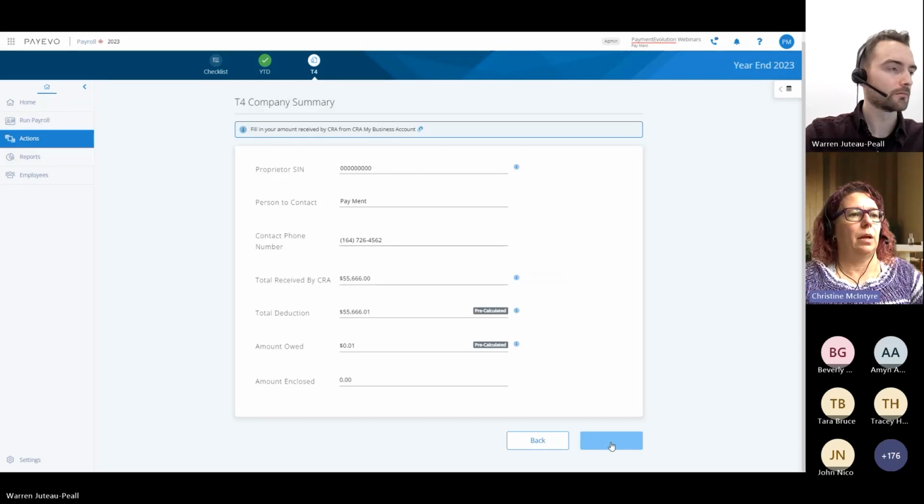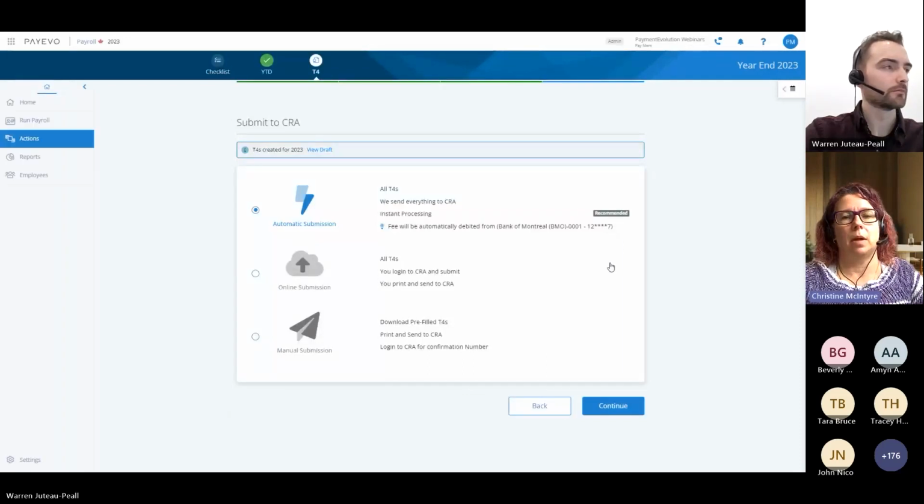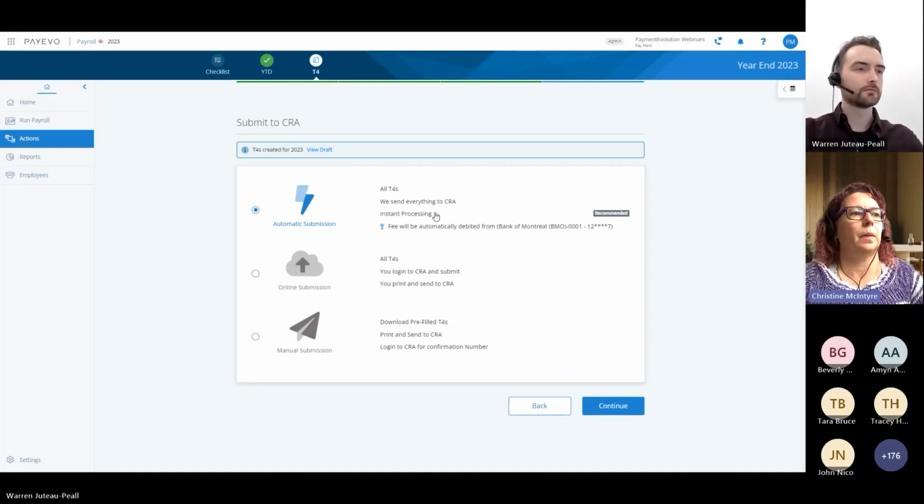And then from here, we can click on the next field and decide which option we want to use for submitting those T4s to the CRA. We recommend the automatic submission. This goes directly from Payment Evolution to the CRA, and within about 24 hours, you get a notification that your T4s are now complete.